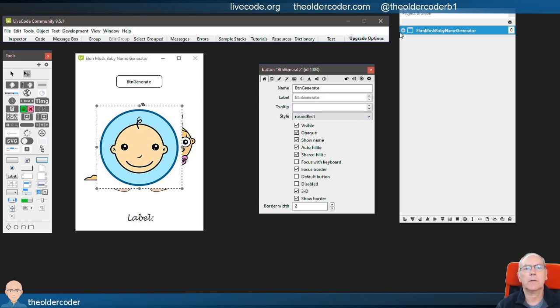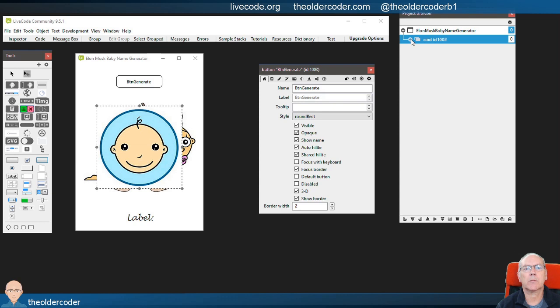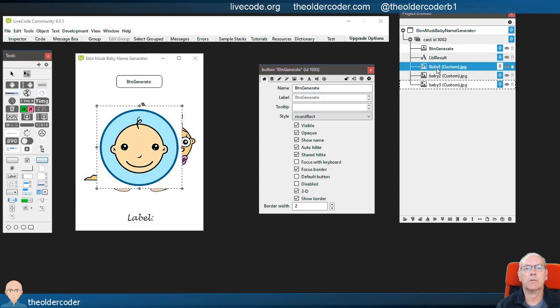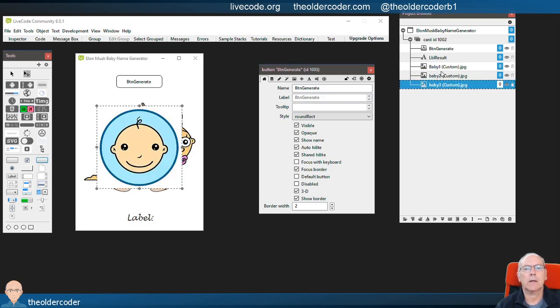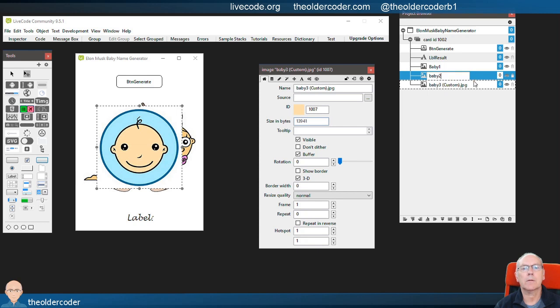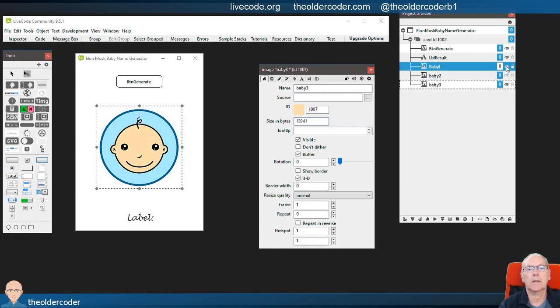So if we have a look in the project browser, we see we've now got these 3 images imported. I can quickly just cycle through each one so you can see what they are. And I want to rename them so they're just baby 1, baby 2, and baby 3. We don't need to see these at the moment, so I'm going to set their visibility to hidden here in the project browser.